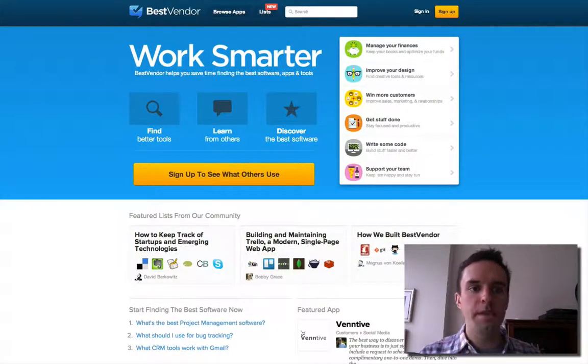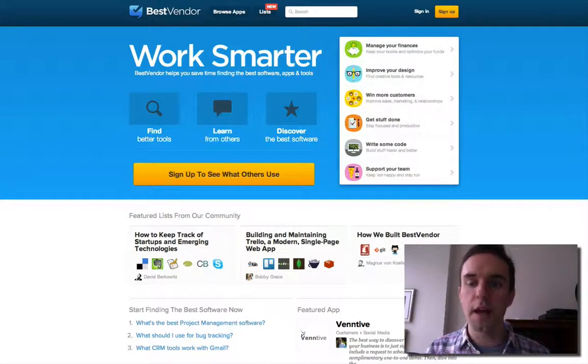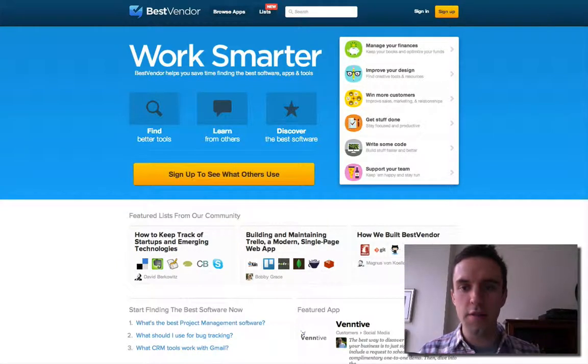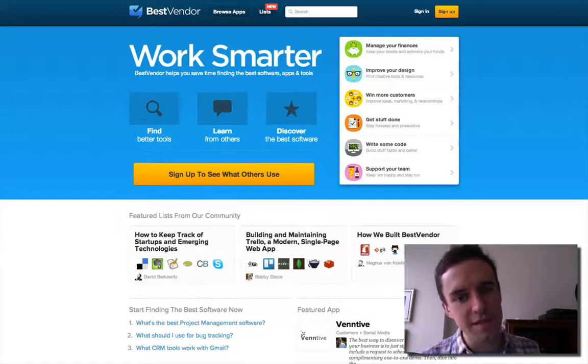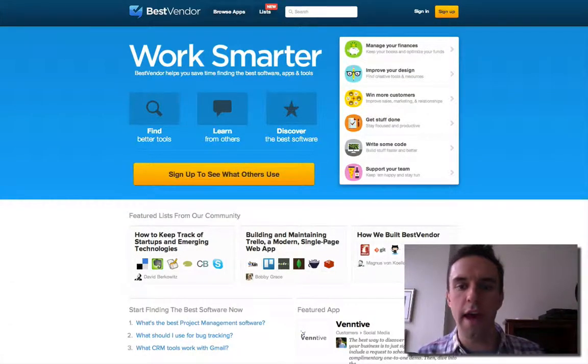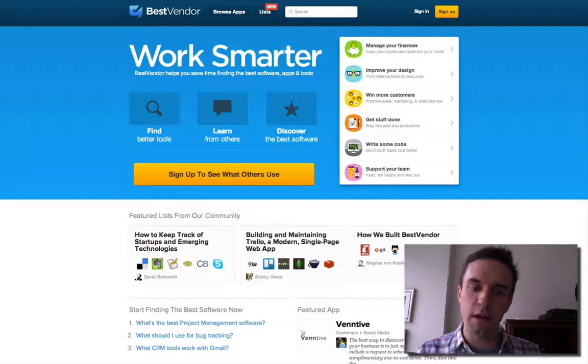So work smarter, best vendor. You can see sign up to see what others use. That's the yellow button. You can see there, sign up. And then you can also see sign up on the top right. Now, one thing I did notice is if you look at the right-hand side where it says manage your finances, improve your design, win more customers, that yellow is a little bit too close to the call to action color. So I probably would have made that another color. So you have to be really careful.